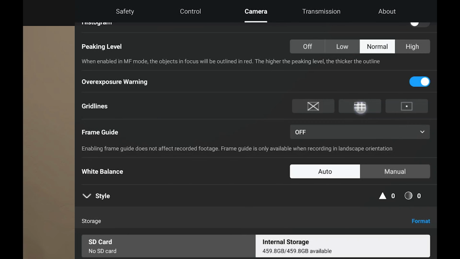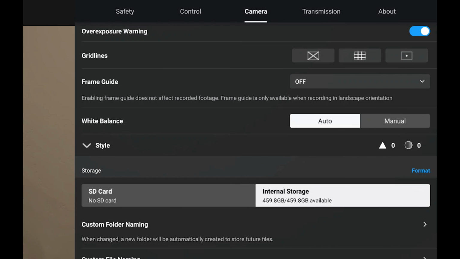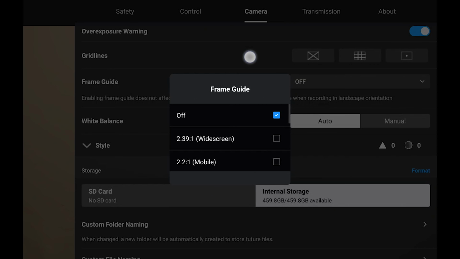Next, this you can do or not do. These are the grid lines. If you want to turn them on, it's just a way for you to visually line a shot up with the drone cameras. So play around with whatever works best for you, but they will not appear on your video regardless. Next, leave your frame guide off for now. We can discuss that later.